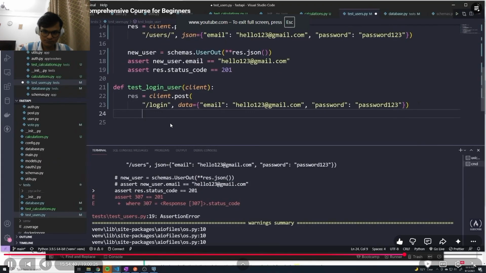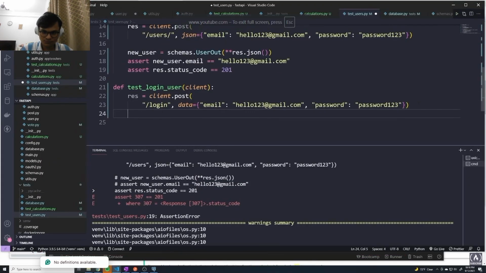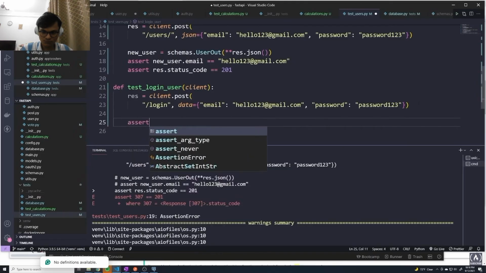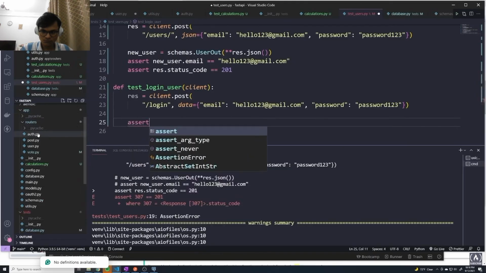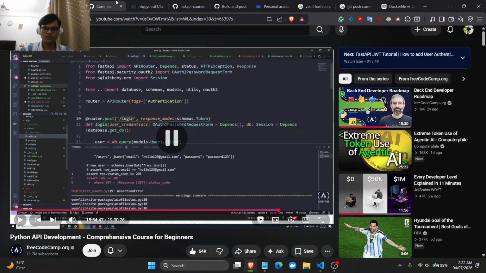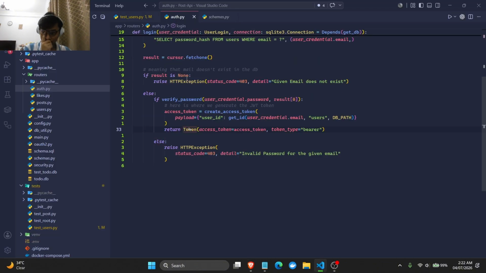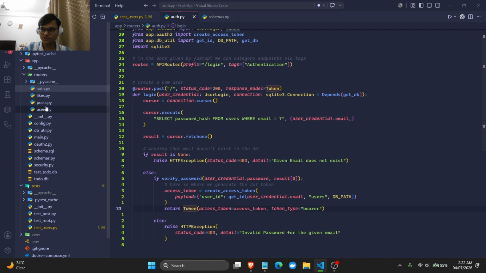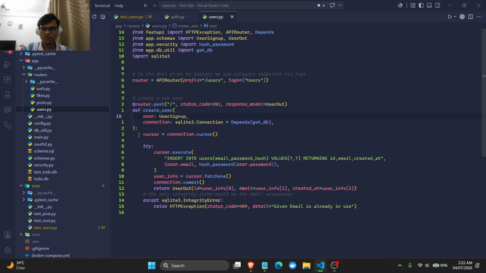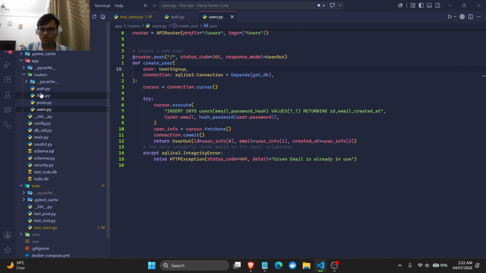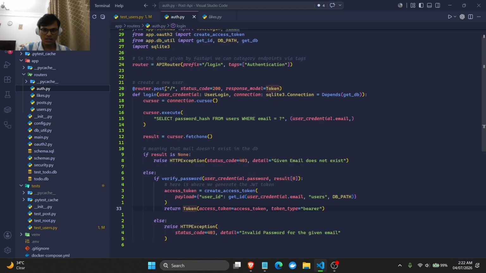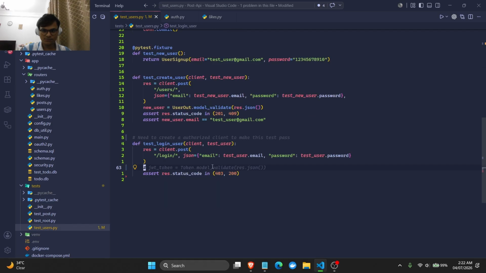Let's just quickly do an assert. And what does a login return? Let's look at what login actually returns. I think it's in users. In auth. Yeah, so we have login. So login can return a status code. Let's do this very simply.